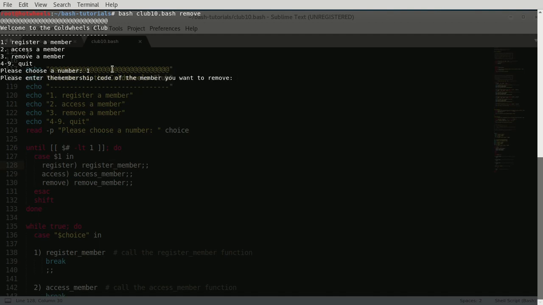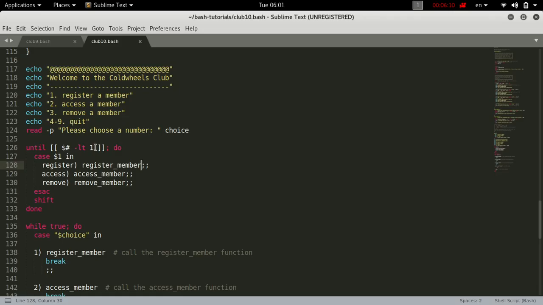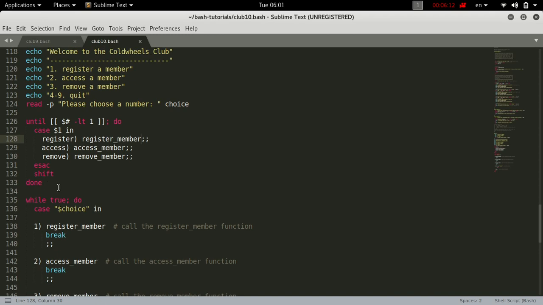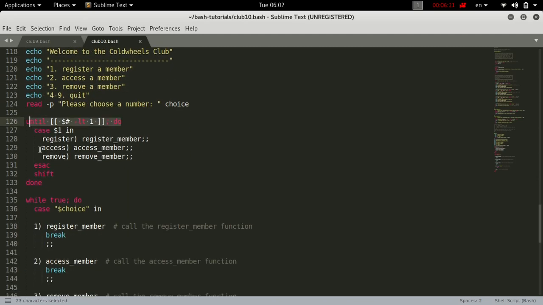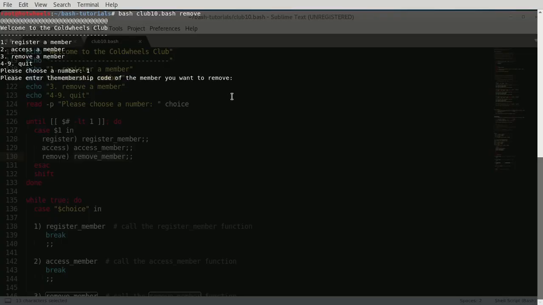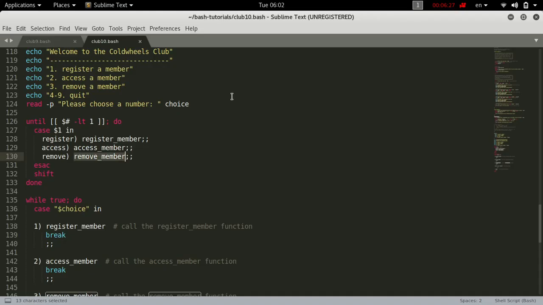And in fact, if we invoke the register member function and this doesn't execute, then it should really go to the register member function. However, since we did a choice and then it says that, hey, you have a command line argument, it's remove, so it goes to the remove member function. This is what happens.